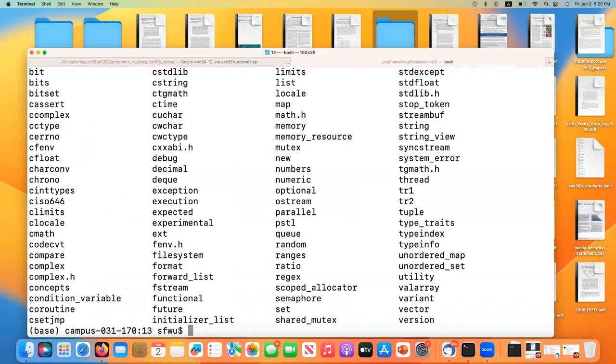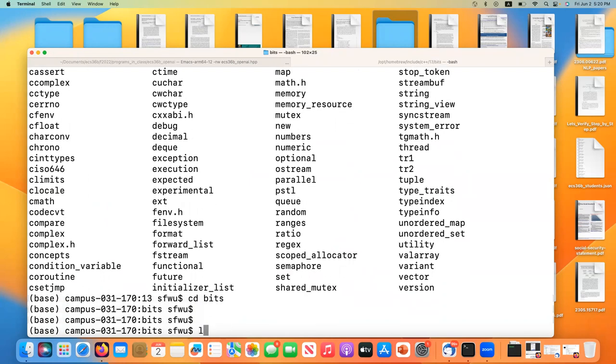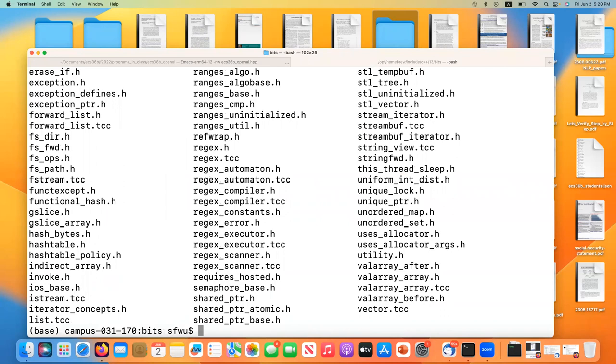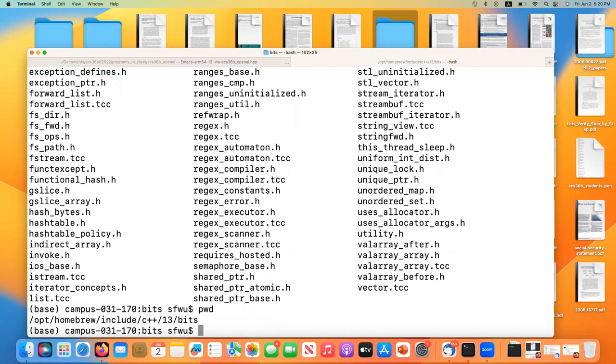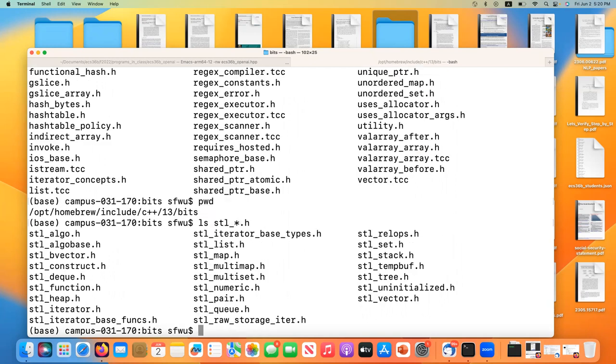Over here you have a bunch of files, but you go to a folder called bits. For some reason, on my system it is under bits. So in my environment, this is where all the implementation is: opt, homebrew, include, C++, 13, bits. And under bits, if you look at the stl star .h files, this is essentially where the standard template library got implemented. So this has all the code.